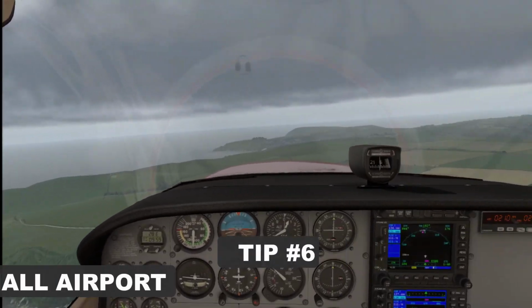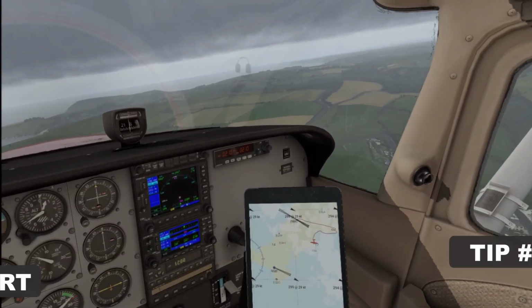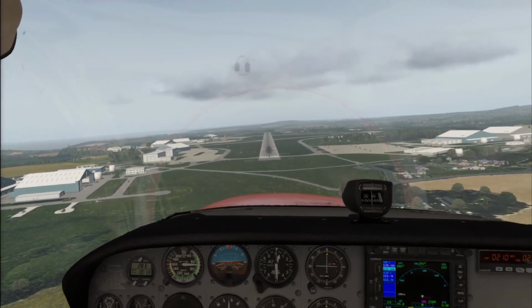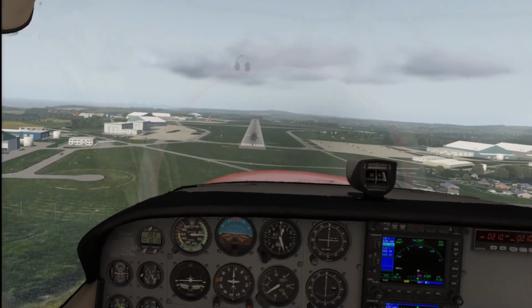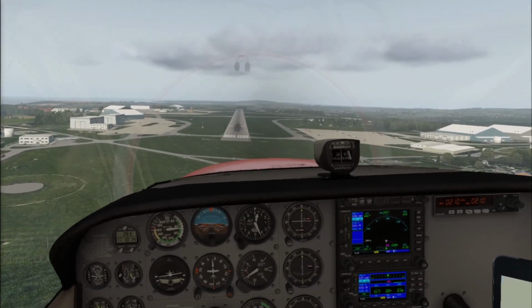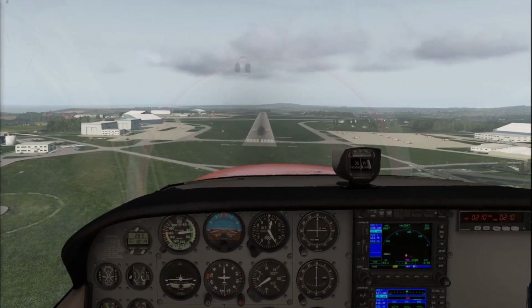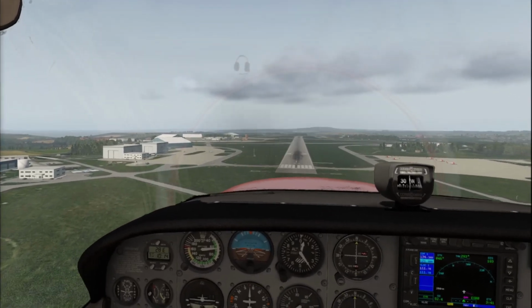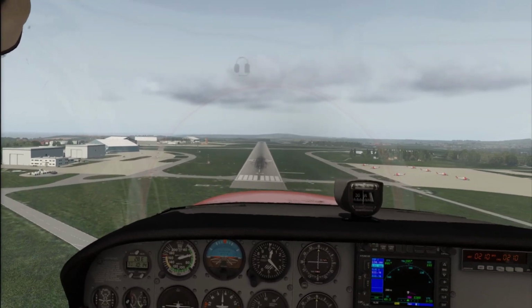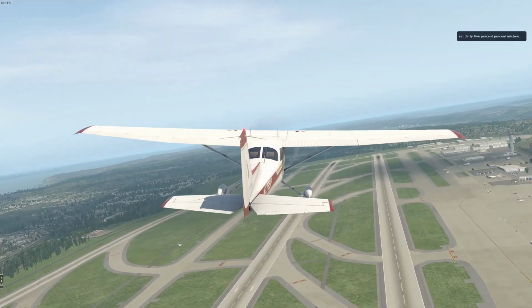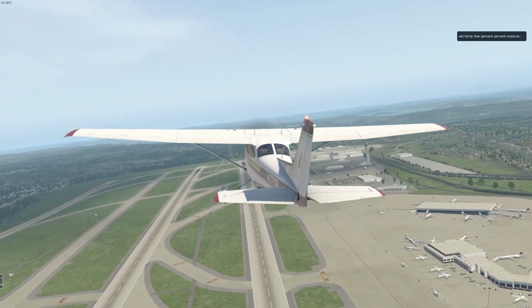Number six, take a flight at a small airport. This is similar to removing objects, but maybe you're running some aftermarket scenery. It is worth trying to fly at another small airport that has default scenery. This might allow you to see if maybe your scenery is the problem. It should also allow you to take some of the work off your computer, as airports tend to be one of the most demanding parts of a flight sim.